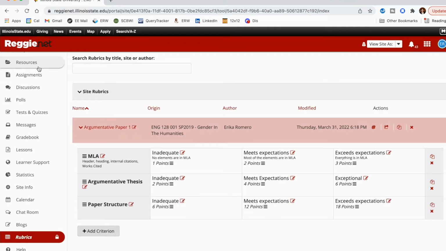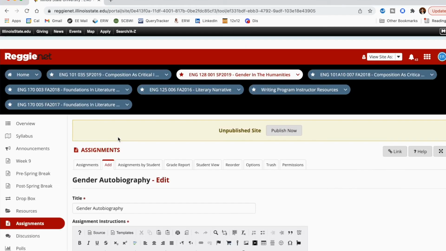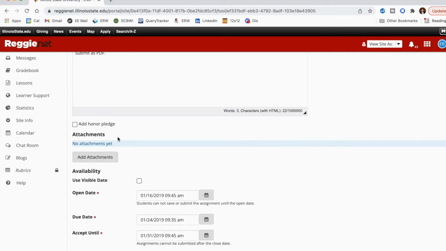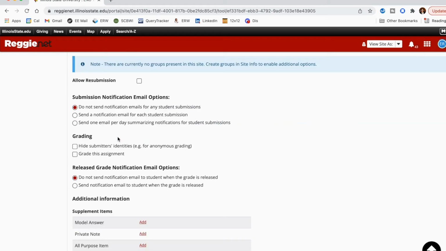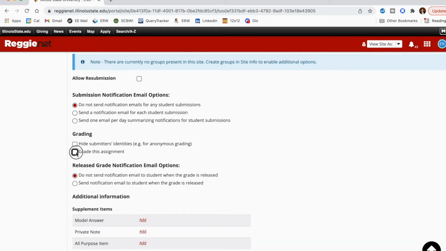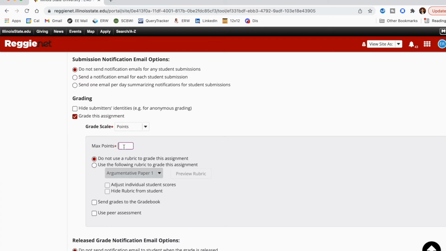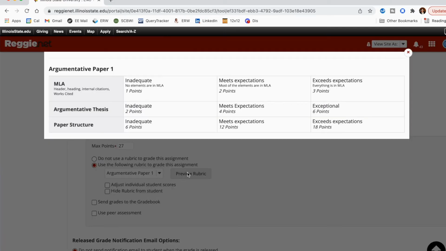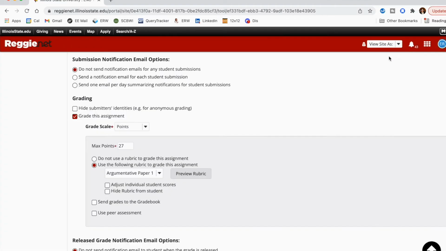Now, let's say you go to assignments, and here's one that I had, and we go down here and say grade this assignment, and the max points, what did we have there? 3, 6, and 18. So what, 27 points? Kind of strange. And we're going to use a rubric called argumentative paper 1. You can preview it here. This is what it looks like. Yes, that's the right one.